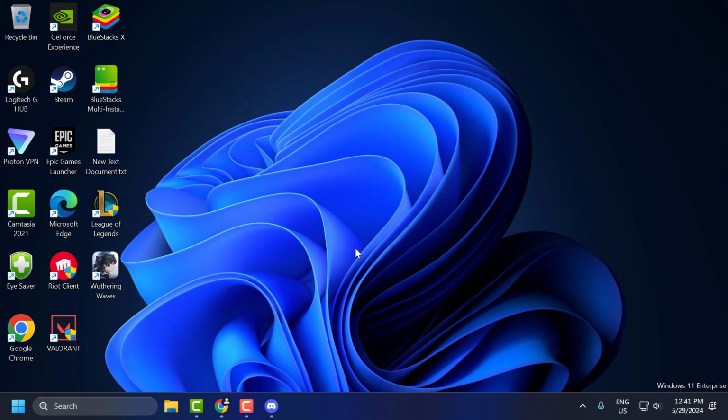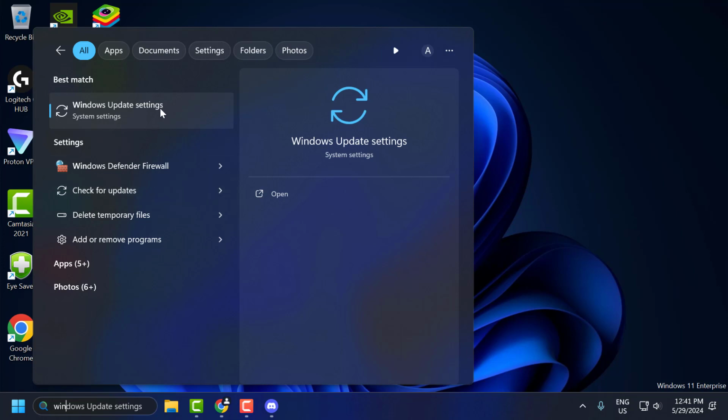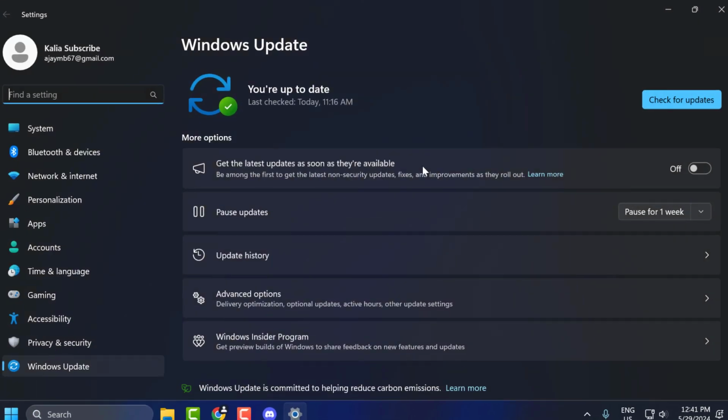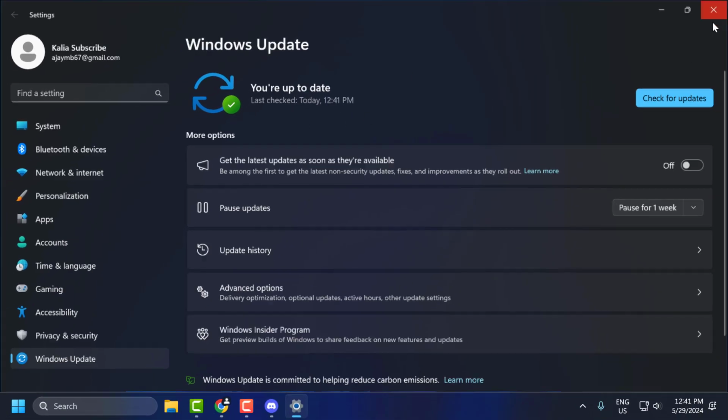The fourth step is to update Windows. Ensure your operating system is up to date, as updates can fix compatibility issues. To do this, go to the search menu and type Windows Update. When Windows Update settings comes up, click on open it. Select check for updates, and if you have any available update listed over here, then you just need to update it and make your operating system up to date, guys. After doing this, just close it up here.